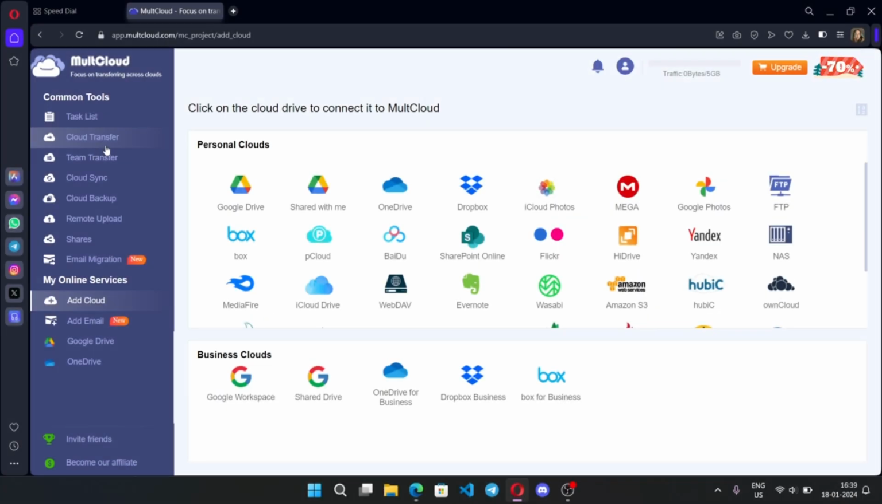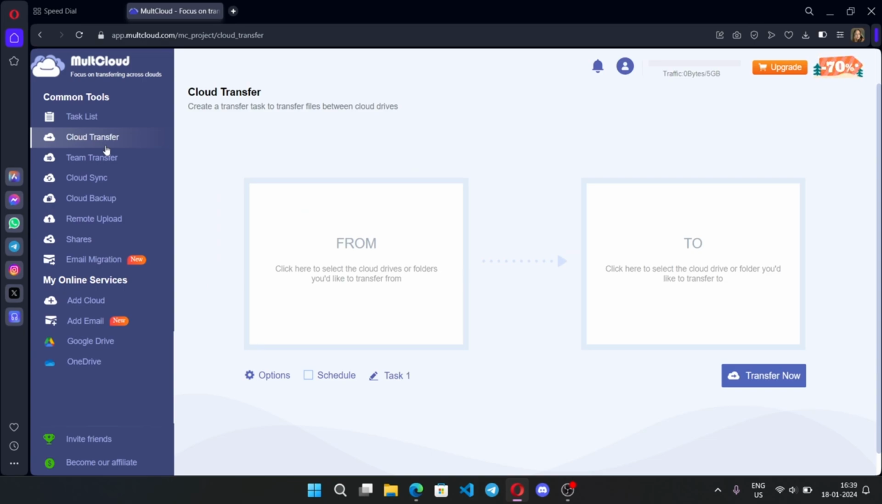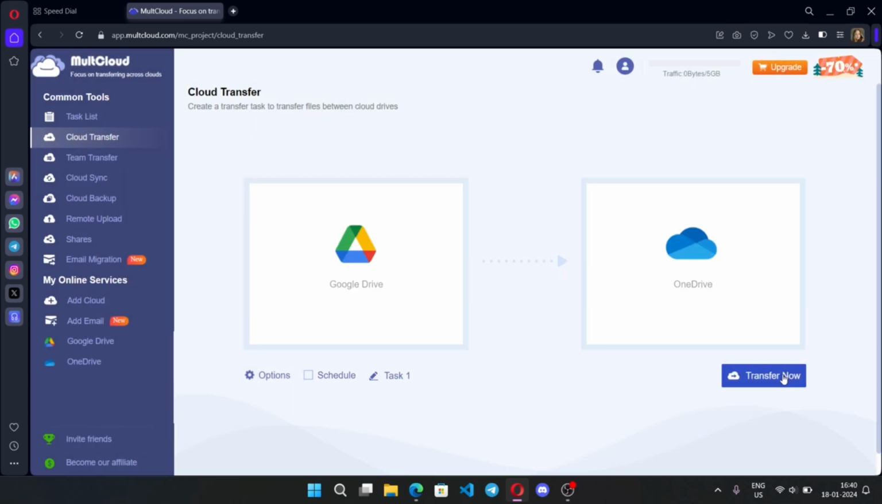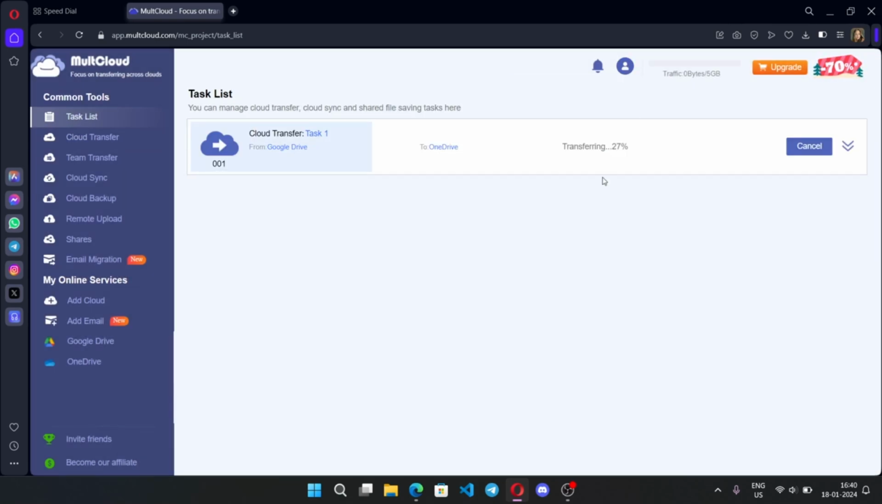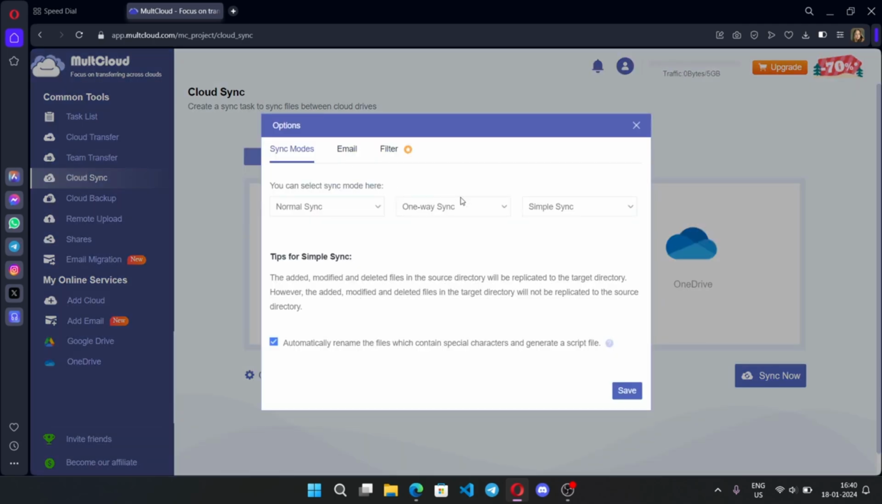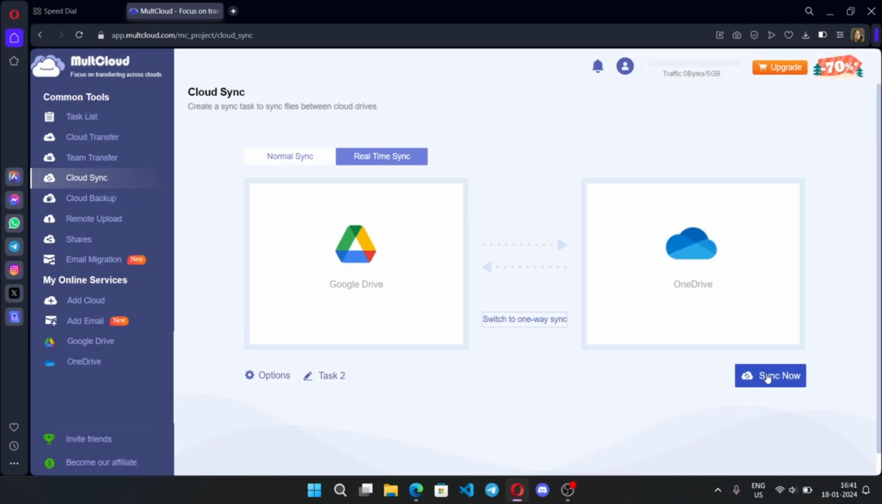You can transfer files from one drive to the other. I will add Google Drive as the source and OneDrive as the destination. Click on Transfer. With Cloud Sync, here I will add my drives and choose the paths in two ways, real time or sync now.